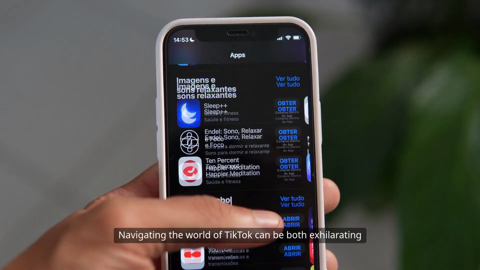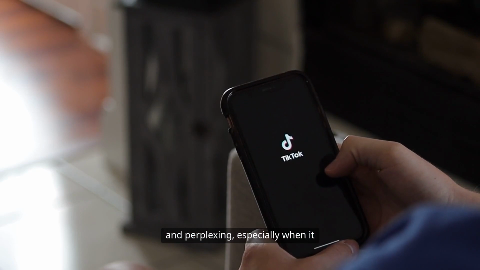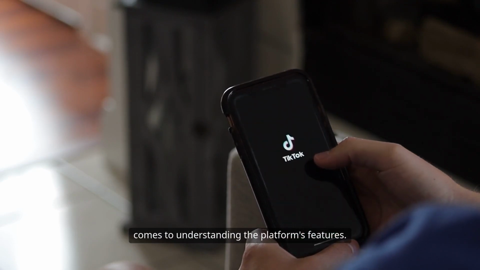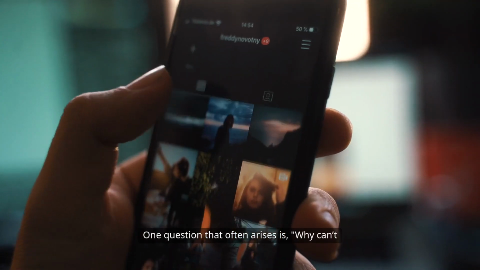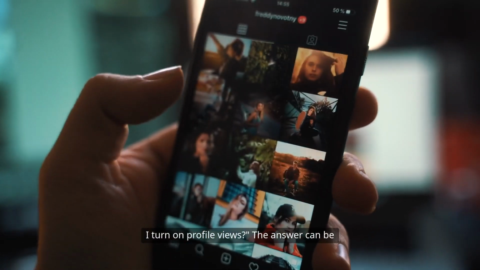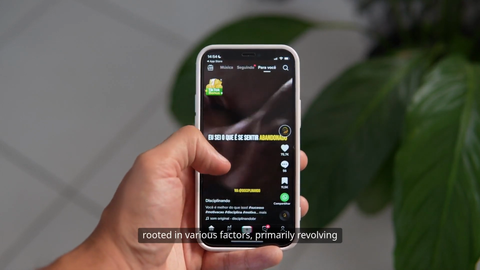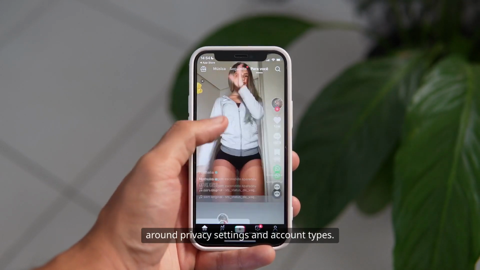Navigating the world of TikTok can be both exhilarating and perplexing, especially when it comes to understanding the platform's features. One question that often arises is, why can't I turn on profile views? The answer can be rooted in various factors, primarily revolving around privacy settings and account types.